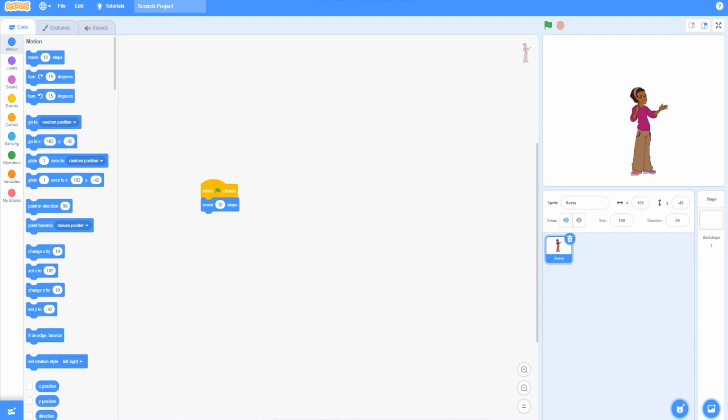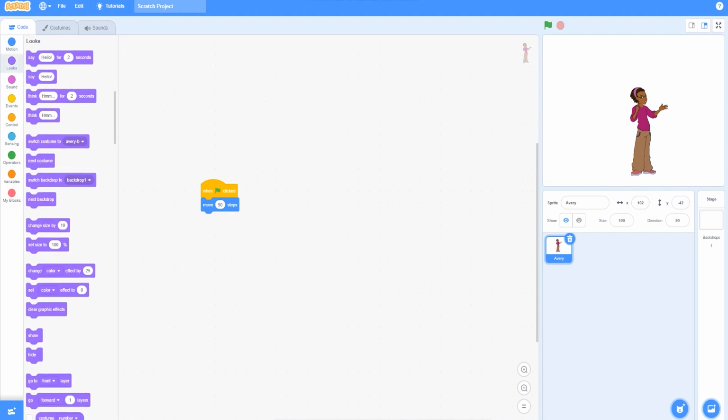3. Afterwards, click on the Motion blocks in the side panel. The blocks associated with motion will then appear in the Blocks palette. 4. Drag the move block from the Blocks palette to the stage and set its value to 50. This will make the sprite move 50 steps.